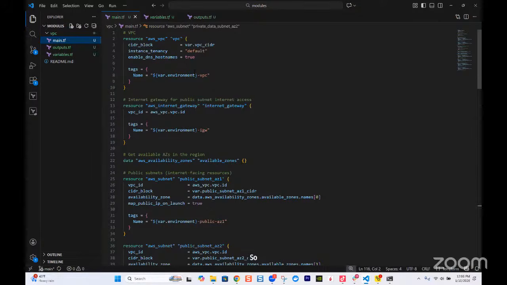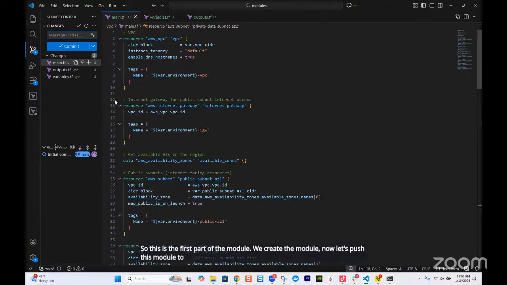And you guys will see. So this is the first part of the module. We create the module. Now let's push this module to our GitHub repository, because this is very important, right?